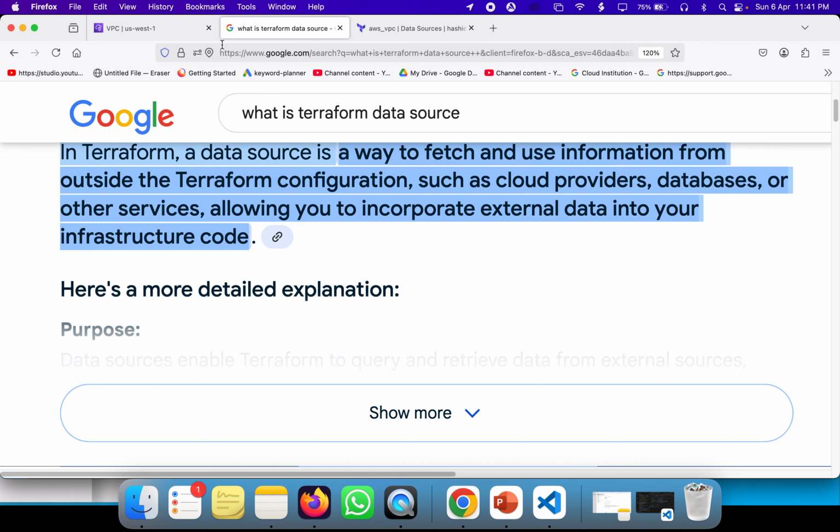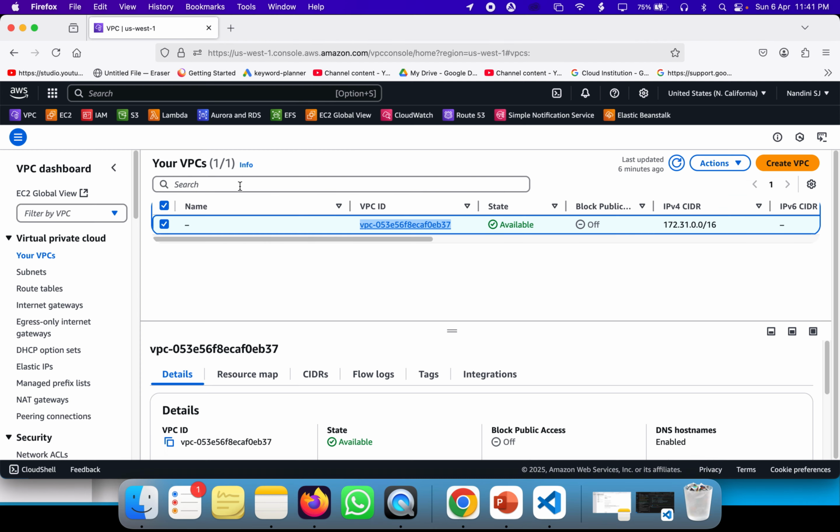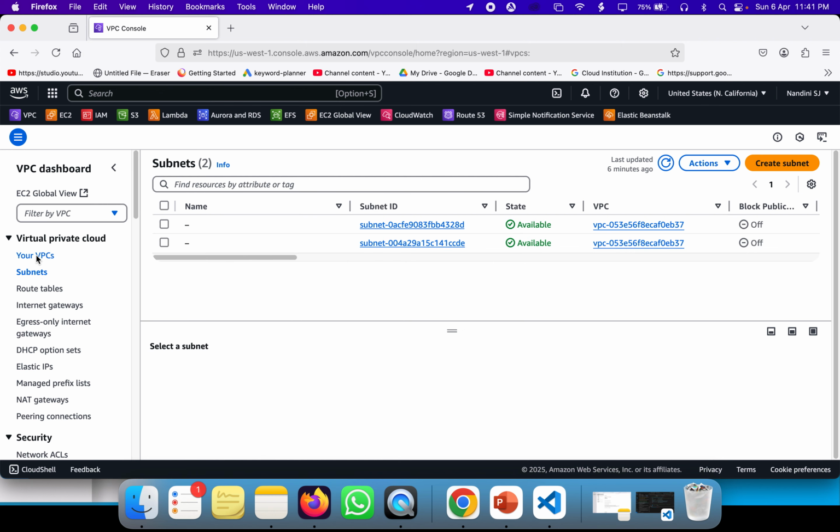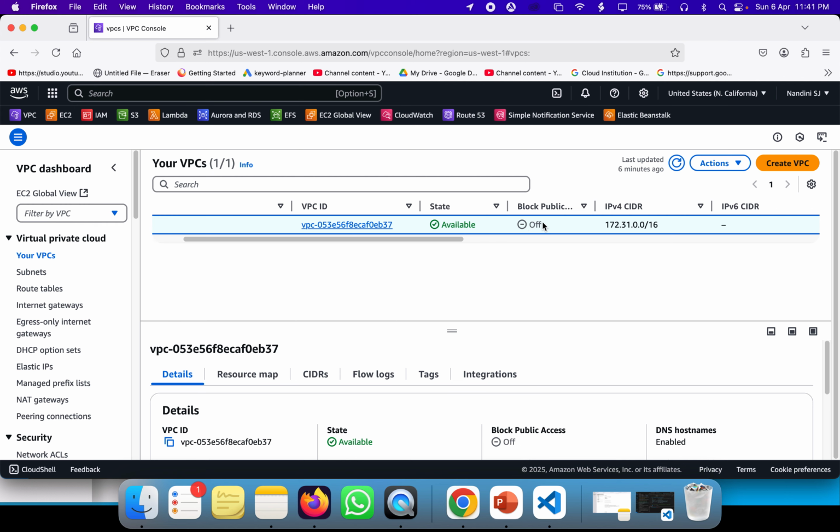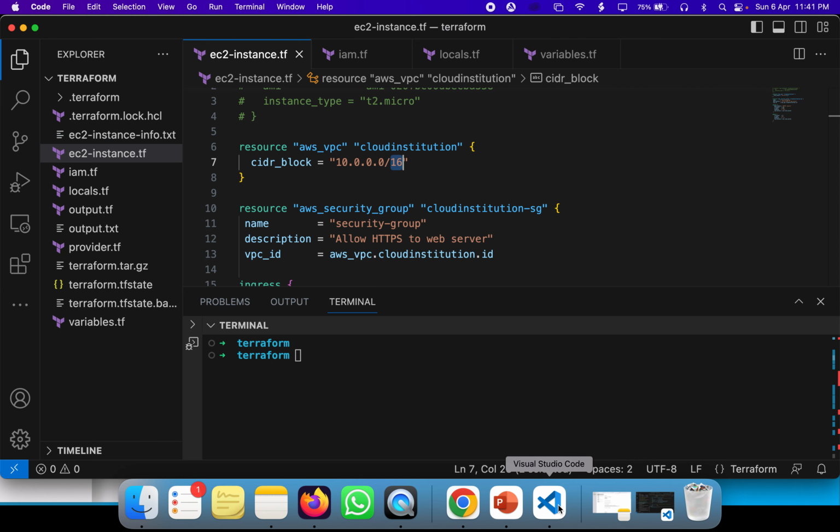Now let's go back to our VPCs in the console, and we have only one VPC. That VPC is 172.31.0.0/16. I want to reference that particular VPC. What I've done is referenced the resource itself, the cloud institution resource dot id, so the VPC ID. When we do this, it's going to create a new VPC.